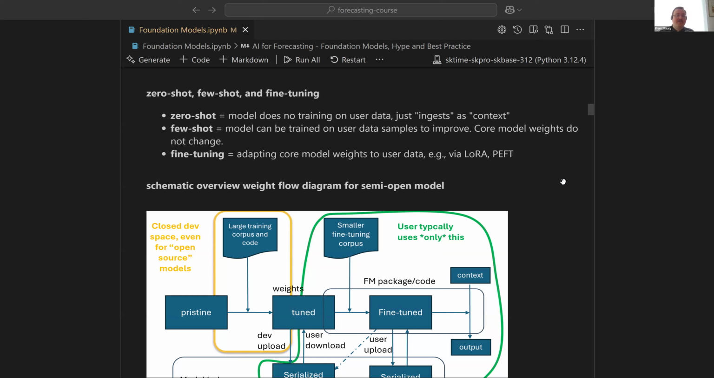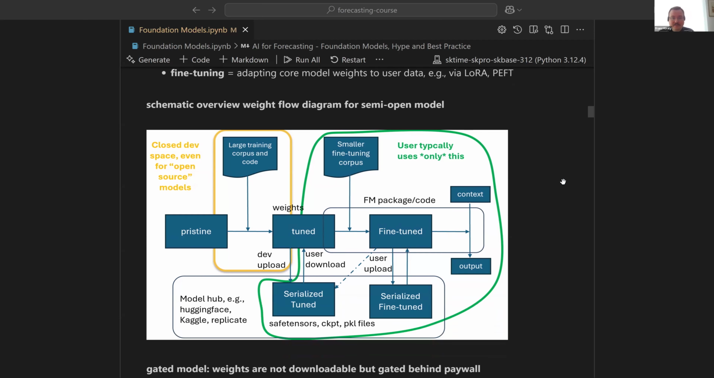Few shot is you provide the model with examples, but there's also no substantial change to the core model weights. So you provide the model with some examples to have a few better guesses about your domain and then it makes the forecasts. Whereas fine tuning is the process to adapt the core model weights, for instance, through low-rank updates. But already you start with a set of pre-trained weights, and then these core weights get updated with an additional corpus of your own data.